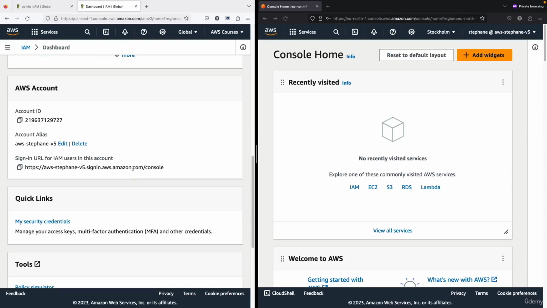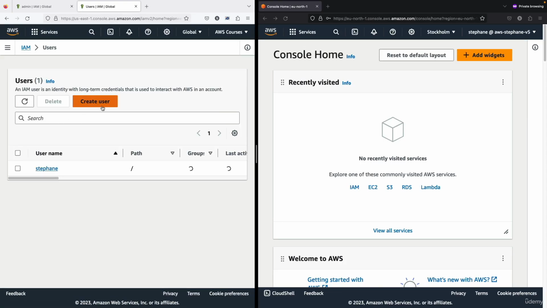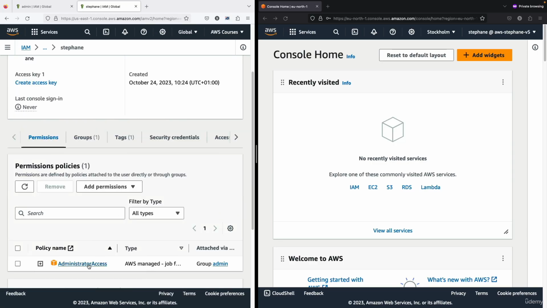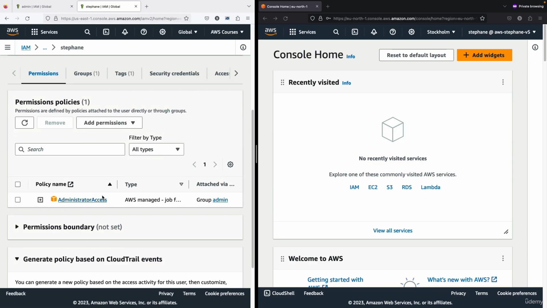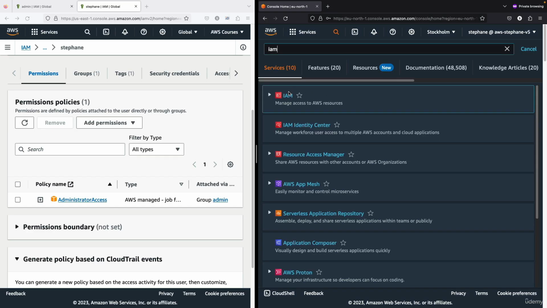So now let's have a look at IAM policies in depth. First of all, let's go into users. And as you can see, the user Stefan is part of the admin group and therefore it has administrator access permissions to AWS.